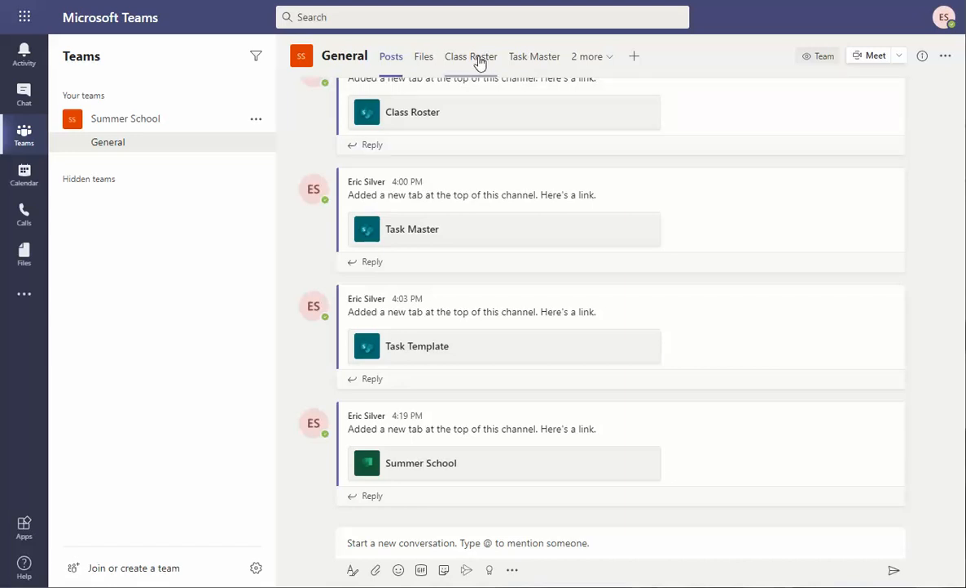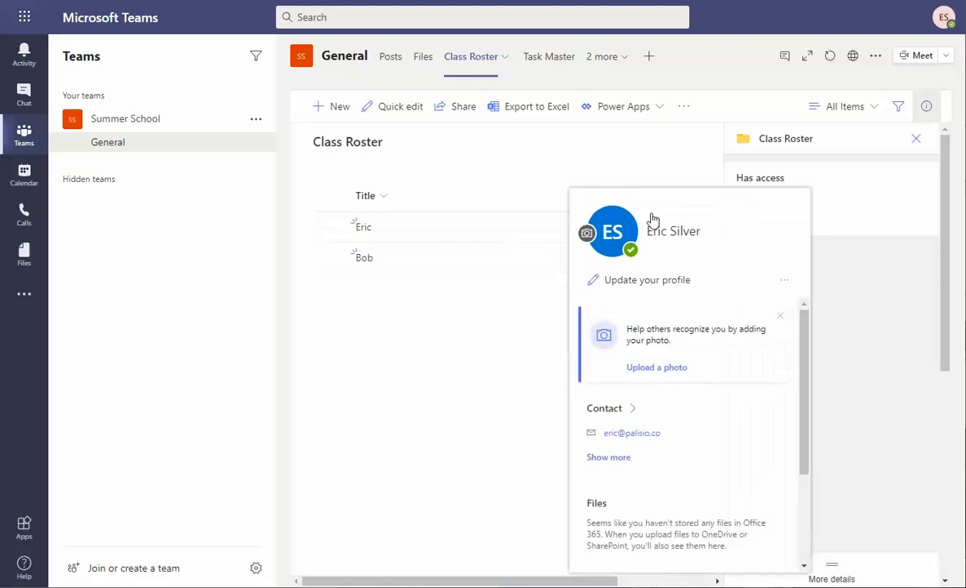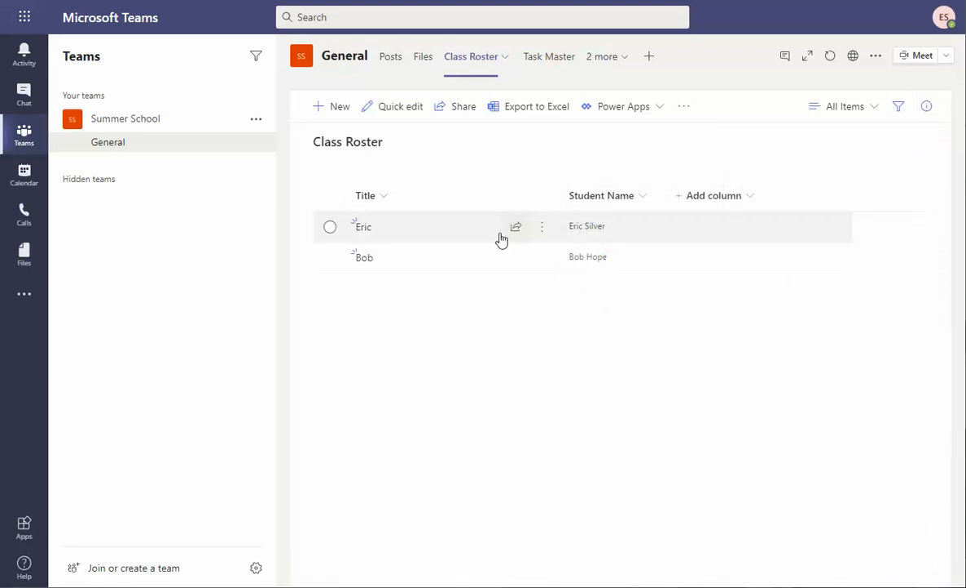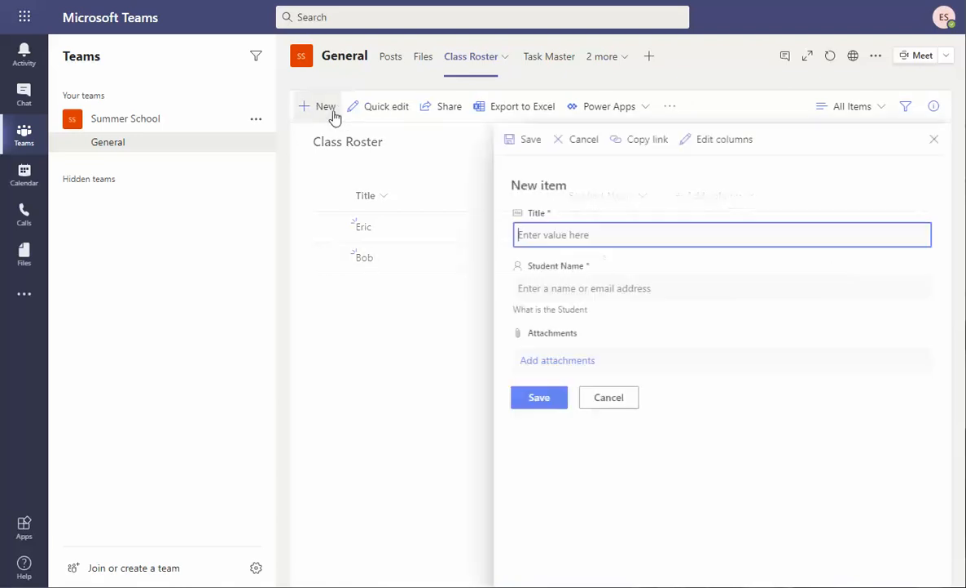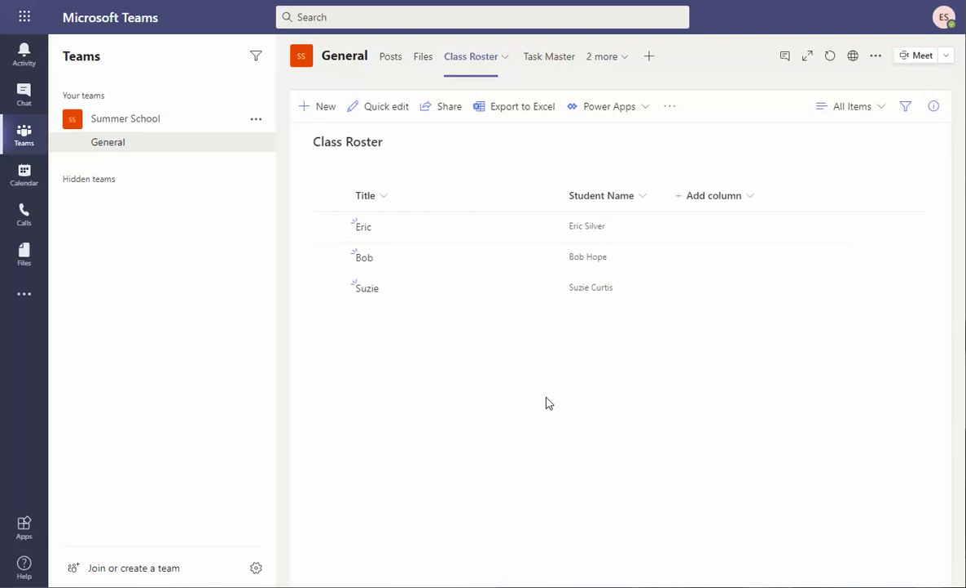So the first one is the class roster. This is a simple SharePoint list, and all it has is the nickname of the person and then the pointer to that person that is in that student. So as an example, Eric Silver and Bob Opes are the class roster in my class. Now, I can add another one, and I think the name is Susie. And then basically I need to point out who that Susie person is in the actual system. So if I look for Susie, I got someone called Susie Curtis. And now Susie is a new student in my class.